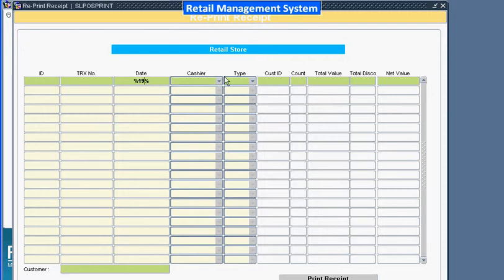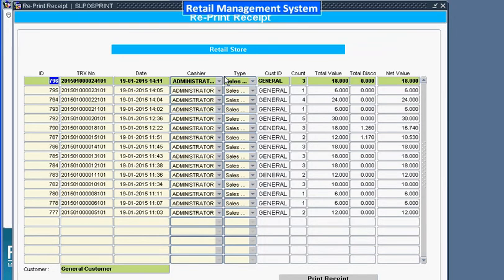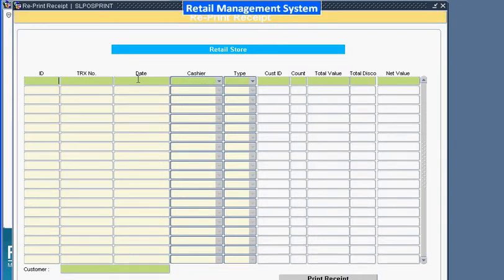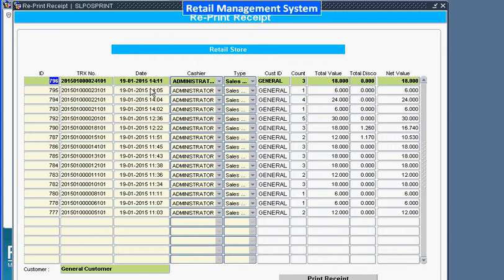Today is 19/01/2015. If I select this one and press Control F11, I will find all the receipts for today. To make sure that you get the result, press F11 to enter the query mode, and again you need to enter 2% on any field. Then you type today's date, 19/1/2015, and then press Control F11. So I see the receipts done today.